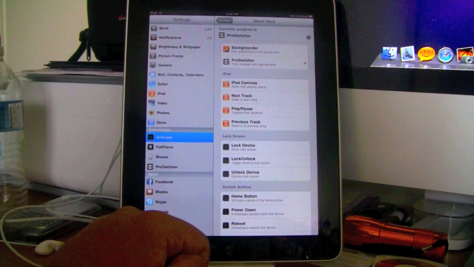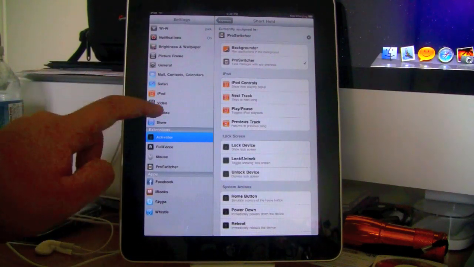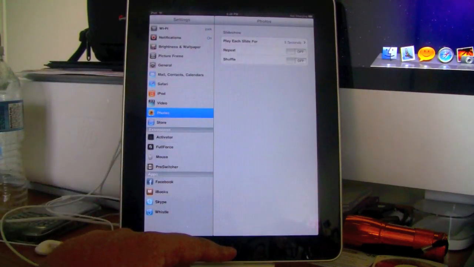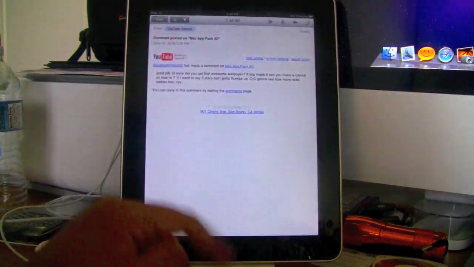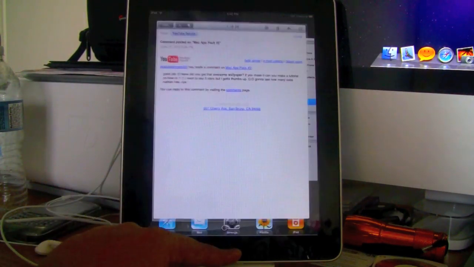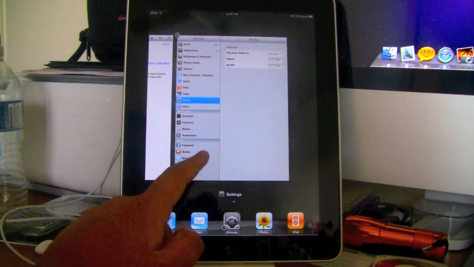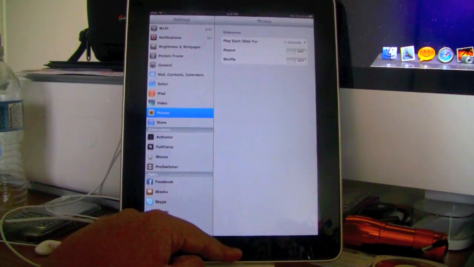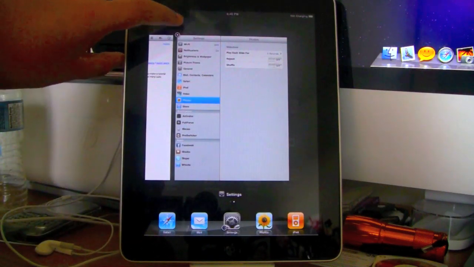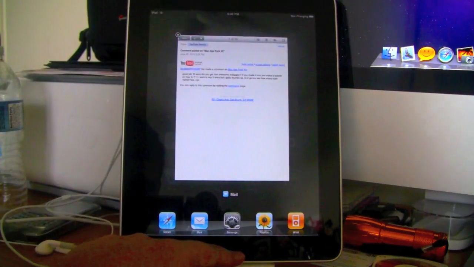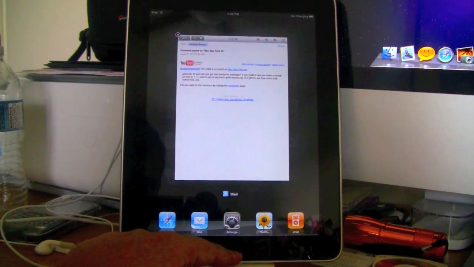So say I'm basically in Settings, you know, modifying my photos, and I get an email. So let me hold down the Home button, go to my email, tap that, check my comment, hold this down, and go back to editing my settings. Now if you don't want to multitask this anymore, you could press the X button on the top left. Simple as that. So, yeah guys, that's basically it for ProSwitcher.